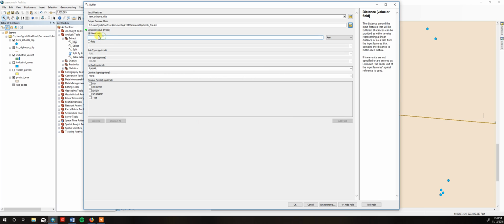And then this is important, this linear unit, right? If we don't put anything here, it's not going to know what to do. So in 3, I'm going to change that to miles. So now it knows what to do. And then finally, this is one thing I always change, or 99% of the time I change.